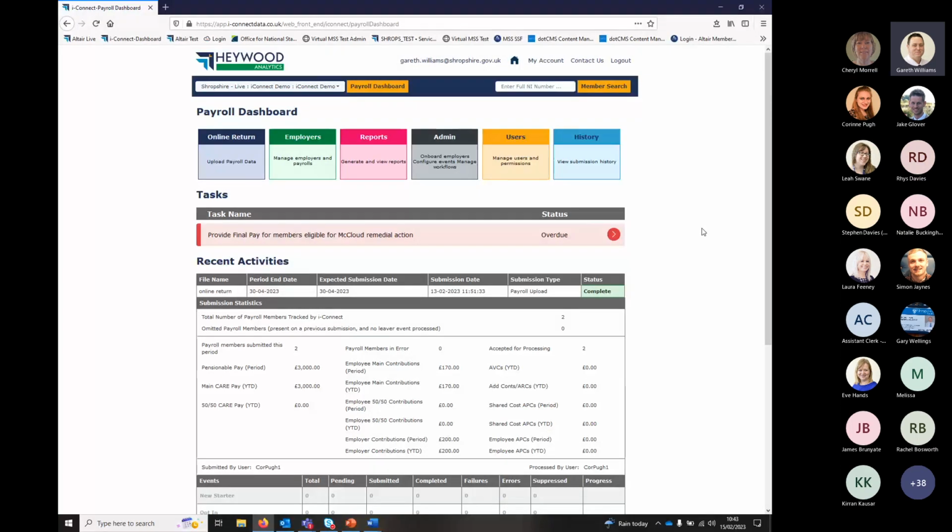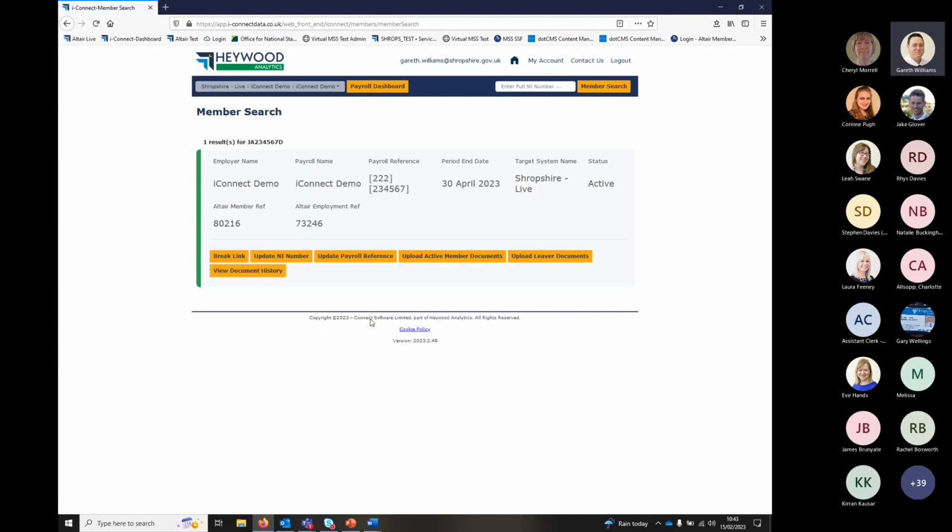So what I've set up here is a dummy employer on iConnect. And so if you need to upload a document, the first one we'll do is upload a maternity form for an active member. You would search by national insurance number in the box in the top right and just click member search. It will then show you what employments you have access to and whether they have a record. From here, there's a button for uploading an active member document.